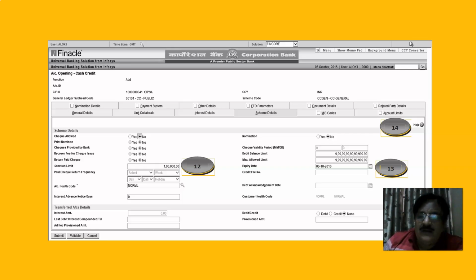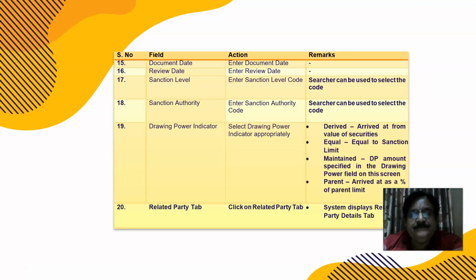Account health, normal. It is not substandard, it is not NPA. Then document date, the date on which the document is executed. Review date, generally less than 1 year. Sanction level, who has sanctioned the limit: branch manager, cluster head, senior manager, or some other level. For sanctioning authority, we have to go on search. You have to use the search for sanction level and sanction authority also.